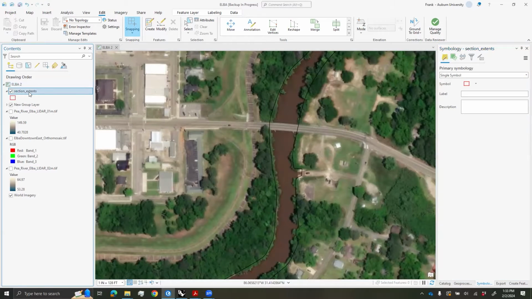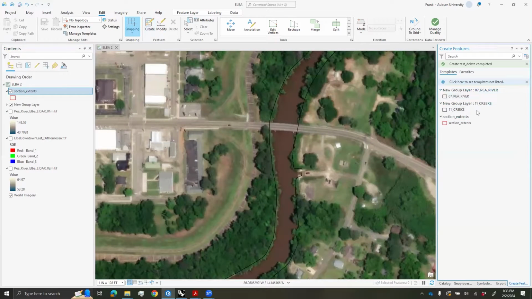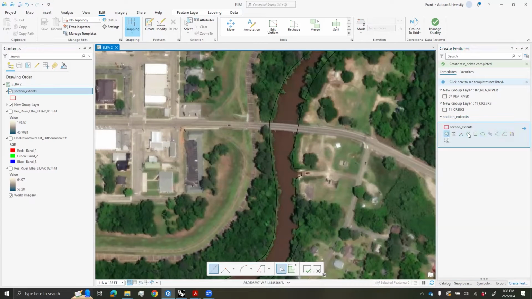Now, with section extents selected, I'm going to create a box that represents the extent of this area that we're going to model. So in the edit tab of GIS at the top, there's a little create button. So I choose create. And then you see here on the right side, a create features window pops up. We'll choose section extents right there. And then there are these drawing options that we can create. We're going to choose this one that's a square.